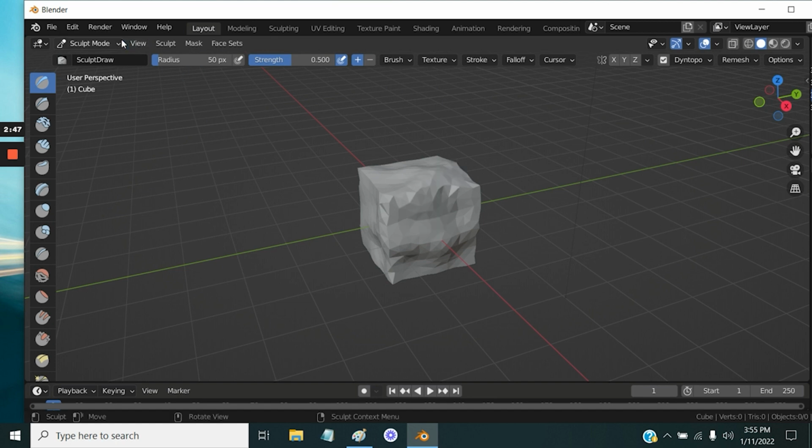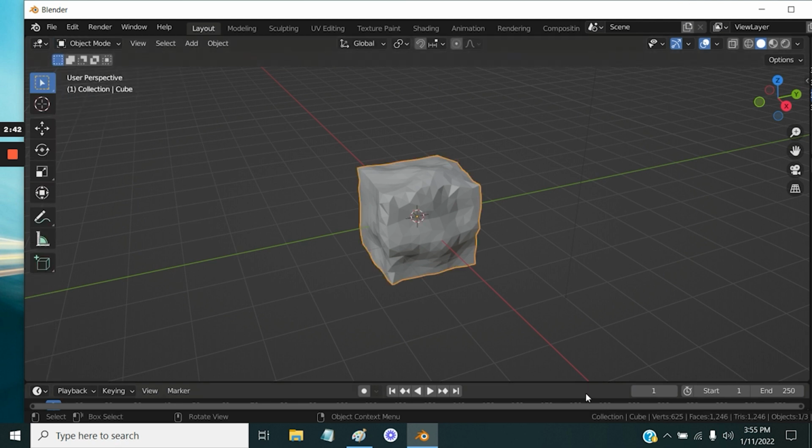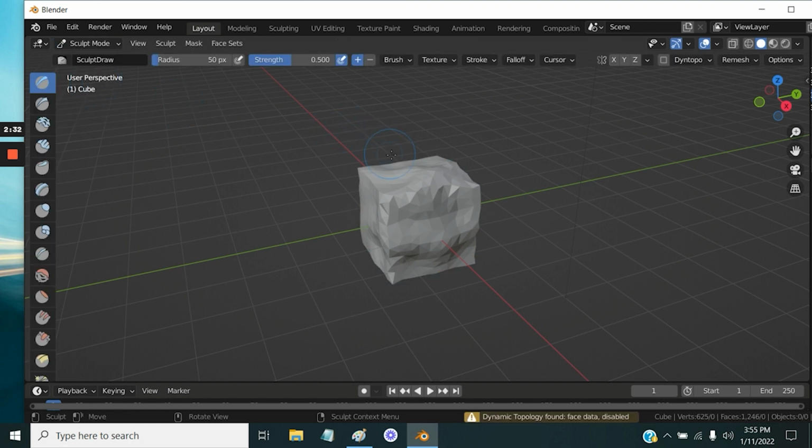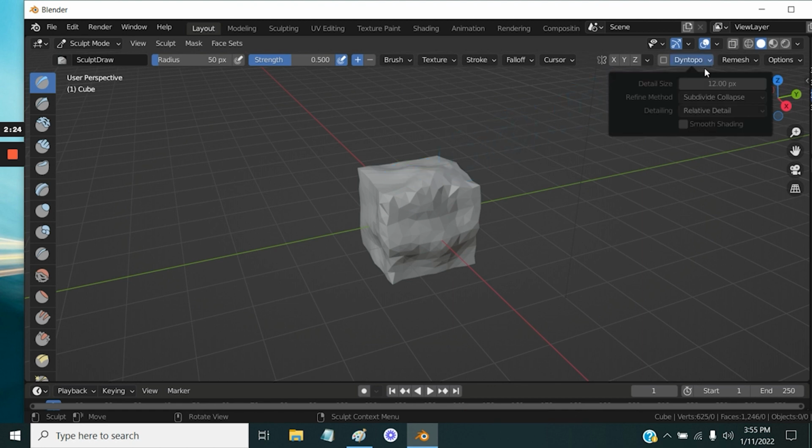So now I'm going to go back into object mode, and you can see we went from 8 to 625 vertices. Go back into sculpt mode. Now let's say you wanted a bit more detail. The level of detail created by dynamic topology is in the menu here. If you click on Dyn Topo, it starts you off at 12 pixels. If we want to lower that, we'll get higher resolution.